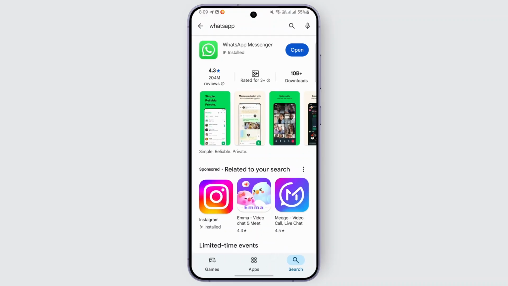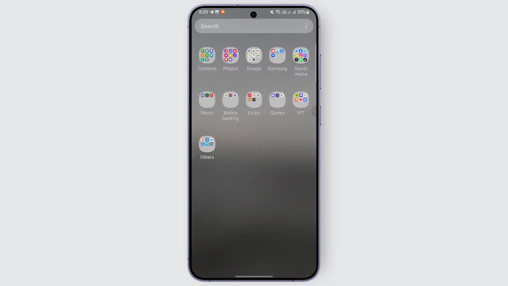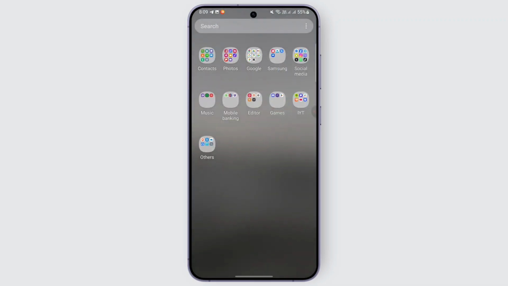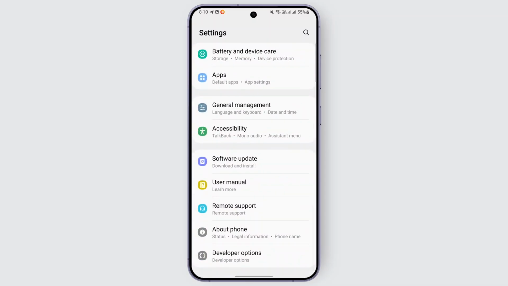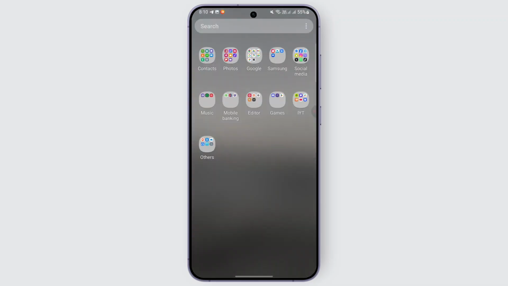The next thing you can do is make sure your device and operating system are supported by WhatsApp. Go ahead and open your device's settings, scroll down, look for software update, and update your whole system to the latest version. If your device is too old or your operating system is not up to date, it may not be able to handle video calls correctly.